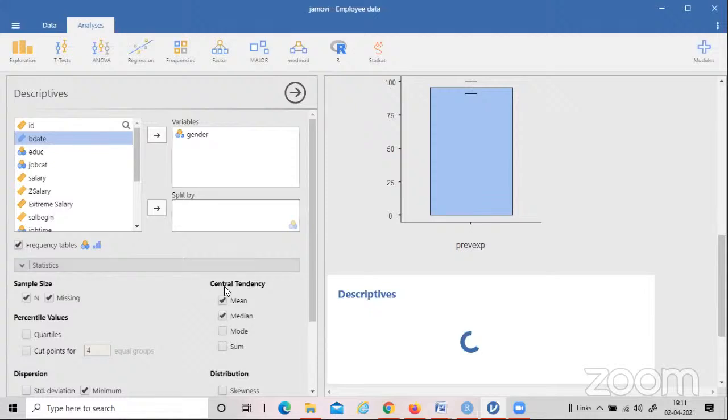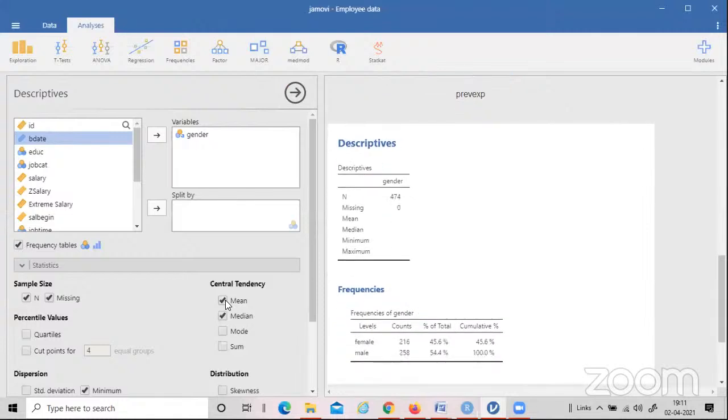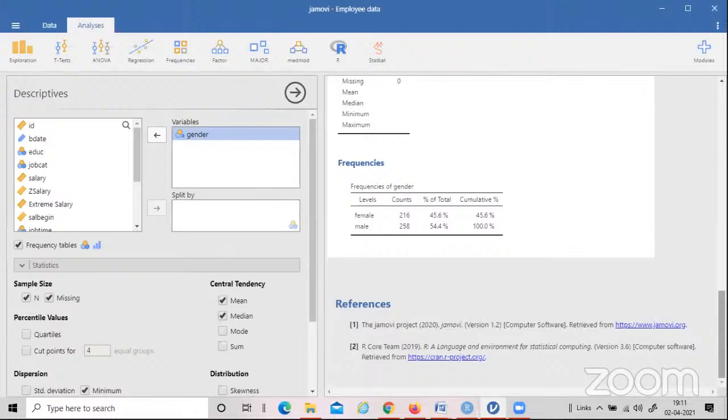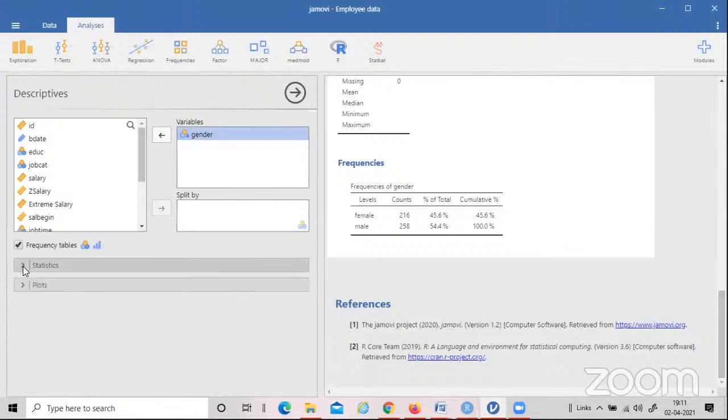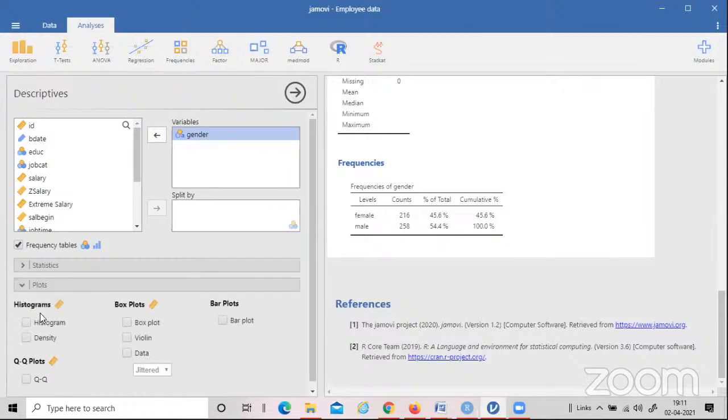Statistics: even if you tick only mean and median, it will not compute. It will say that you cannot compute only mean and median. Now I'm saying, see, it has plotted the bar plots also. Statistics, plots, bar plot.